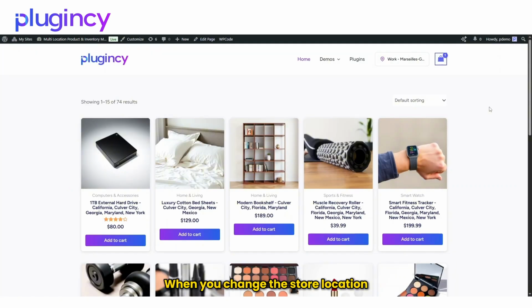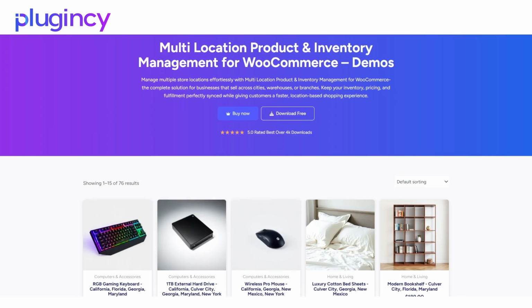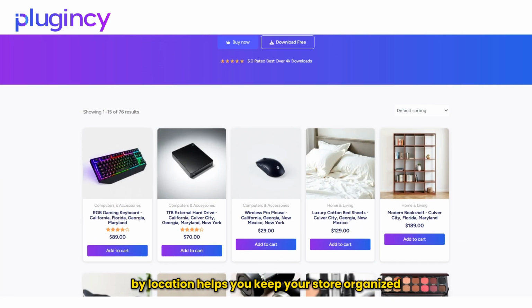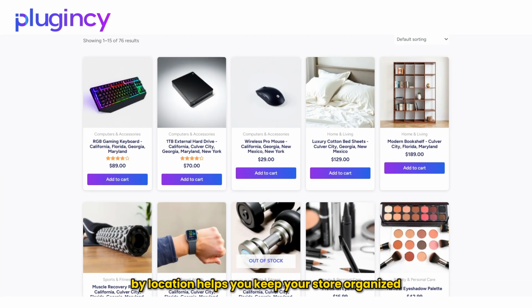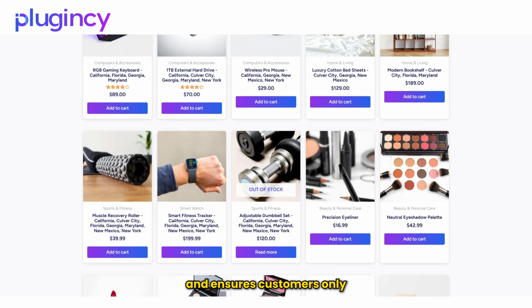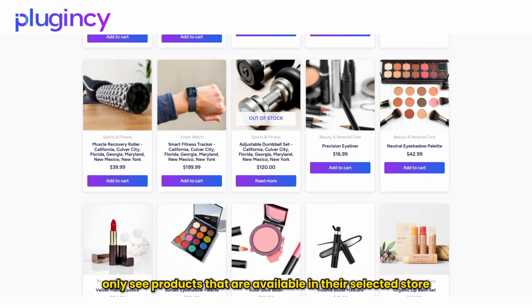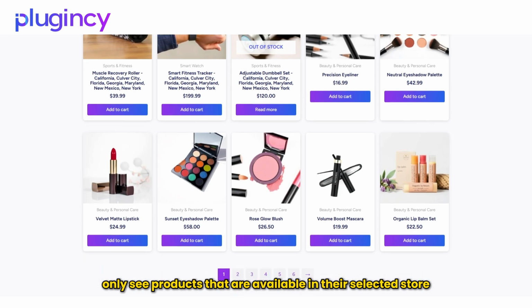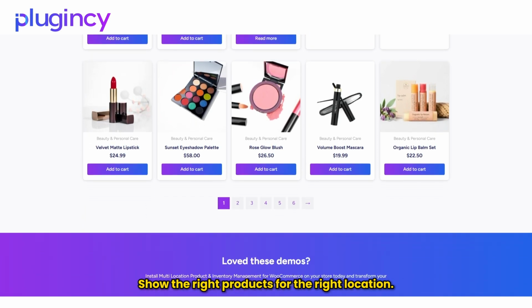When you change the store location, the products displayed in the shop will also change based on the location availability. This is how product filtering and visibility by location helps you keep your store organized and ensures customers only see products that are available in their selected store. Show the right products for the right location.